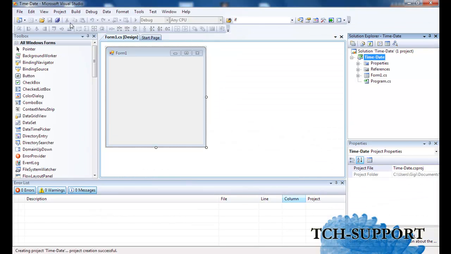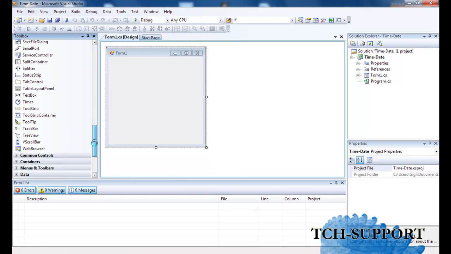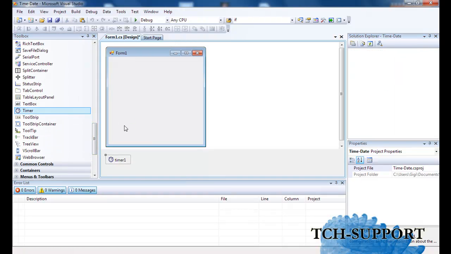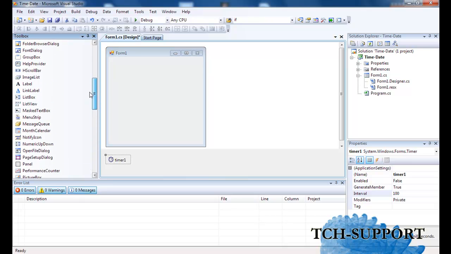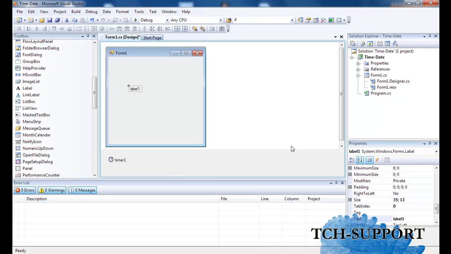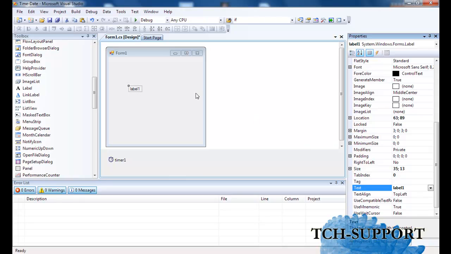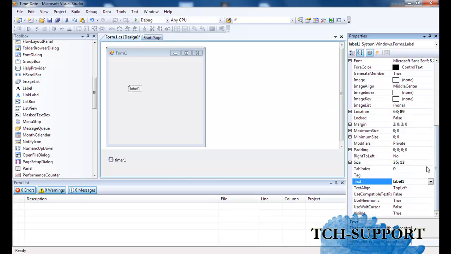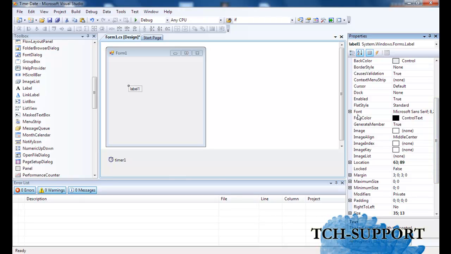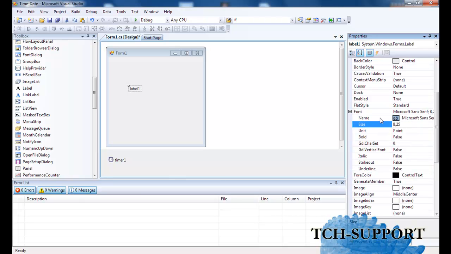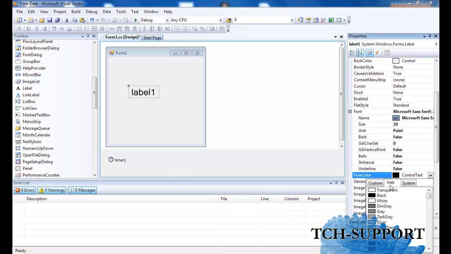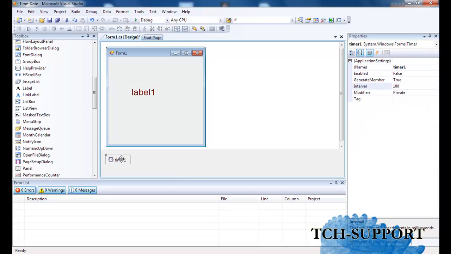So here's our form, and what we need is one timer and one label. Okay, if we are in the properties of the label, we can change a little bit the font. So I will change the size of the font to 20, and now we can see our time better. Okay, change the color, and now this is very important.